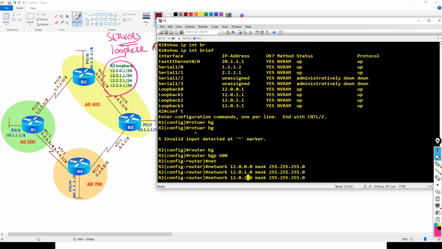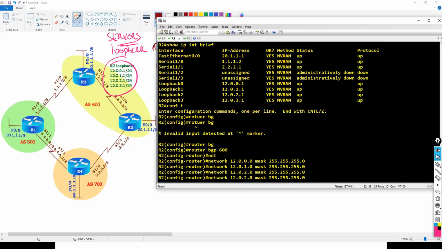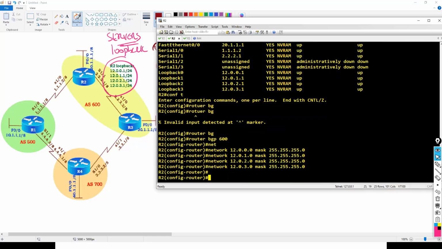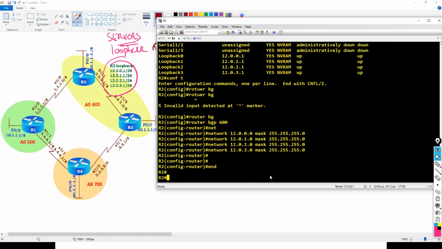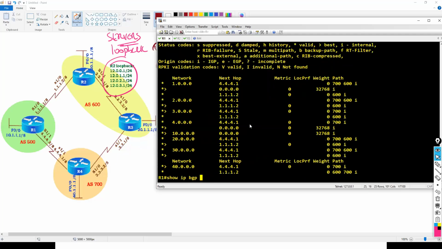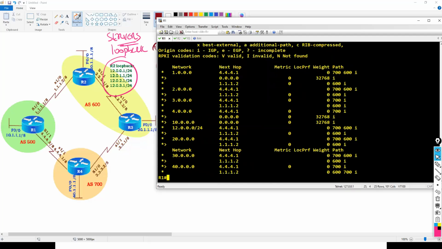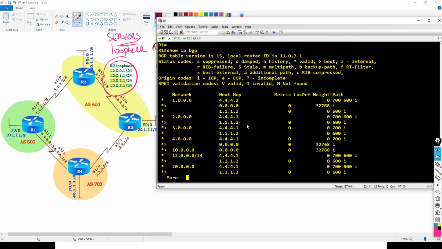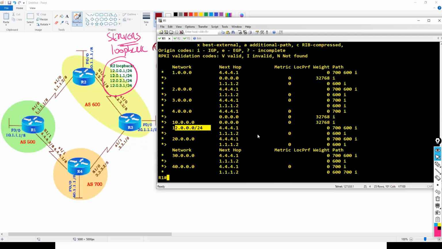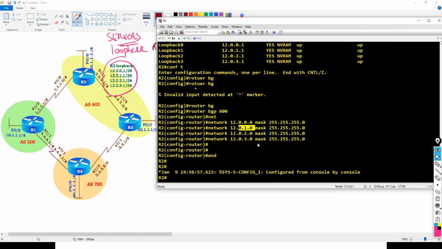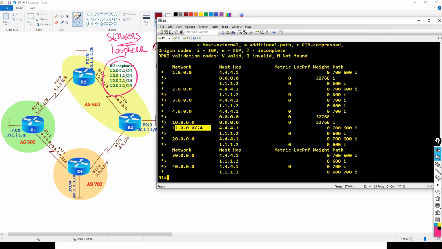So I'm going to say, because I'm using /24 in all my configurations, I'm going to advertise them. Now if I go back and check on router 1, I should see those prefixes coming. Let me see. I don't see the prefixes. Did I advertise them properly? Yeah, I think so. It just takes some time, maybe.